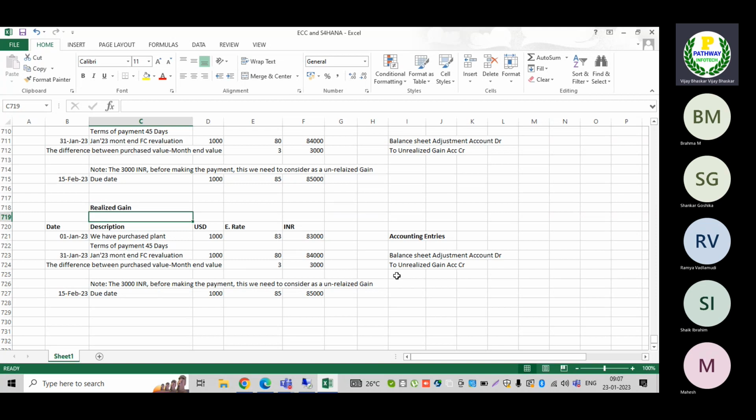Now I have calculated the month end revaluation. Let it be, I don't want to talk about that now; consider the month end revaluation done. My main focus is that when I am making the payment, the due date has come. First let me go to the loss, then we'll go for the gain, when I am making the payment.